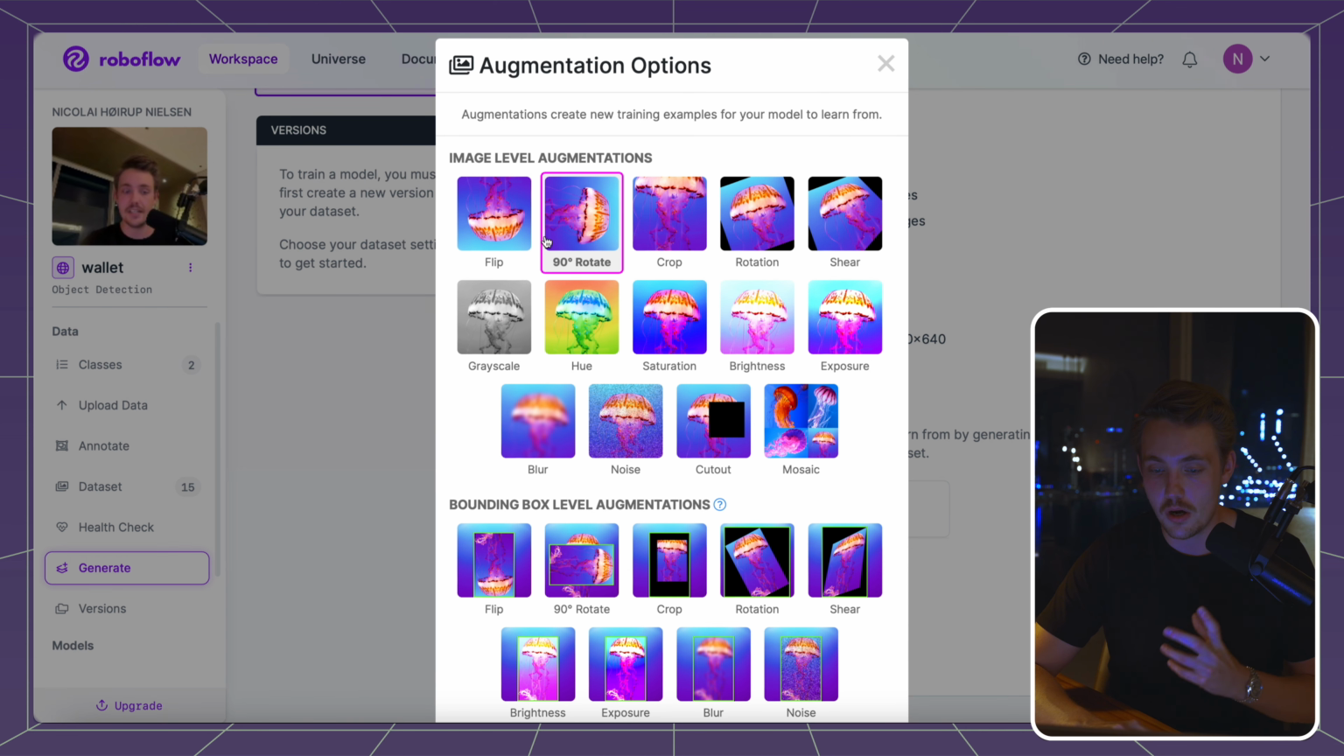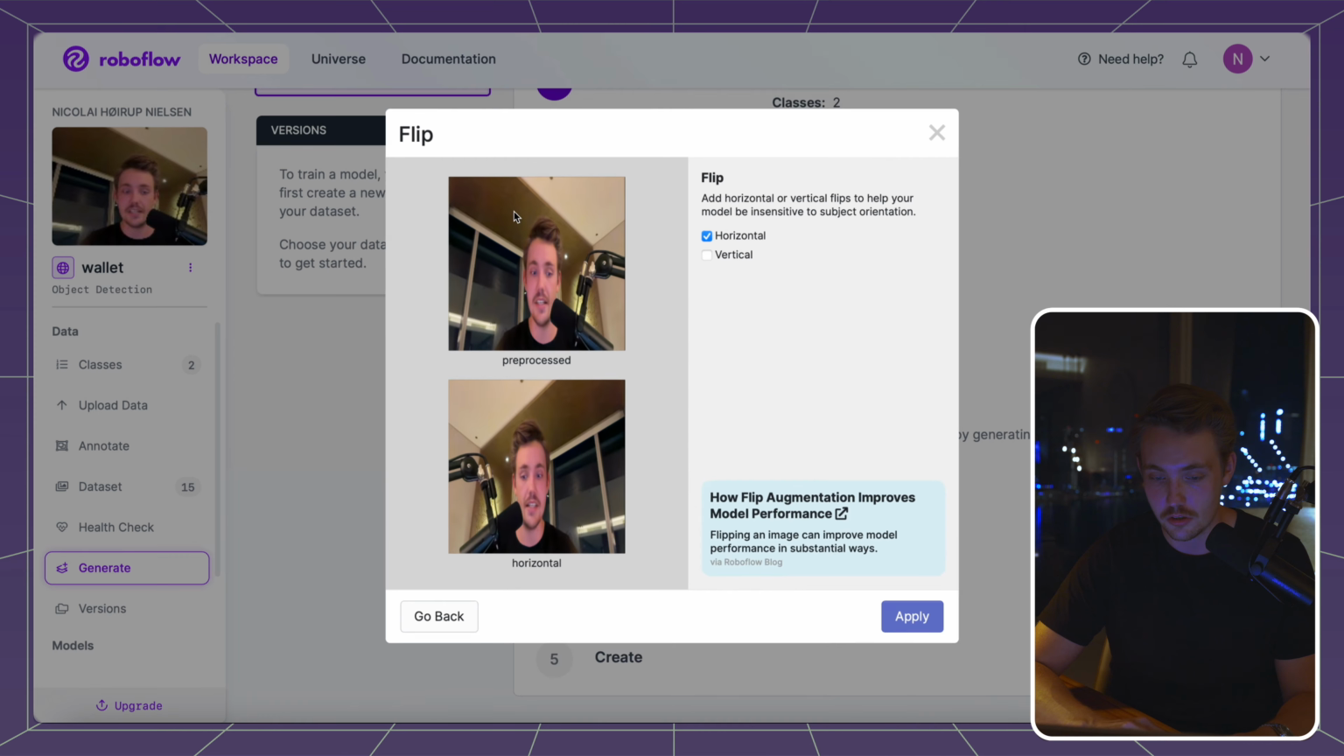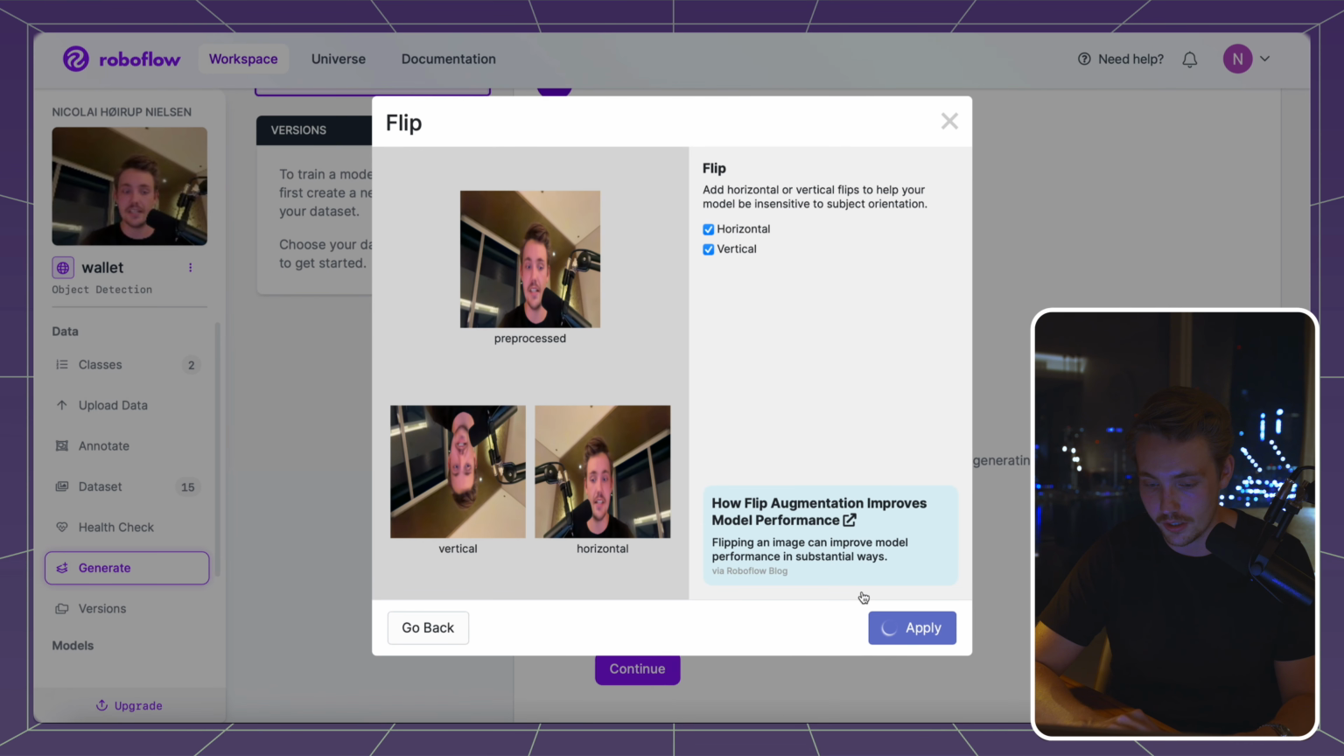So let's now go in and add some augmentation steps if you don't have enough data. And this is the reason why we only need like 50, 100, 200 images in our data set, because then we can just use data augmentation. So right now I'm just going to add some flip, both vertical and horizontally.